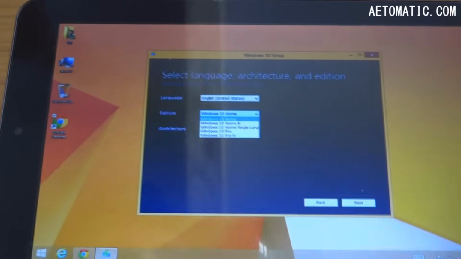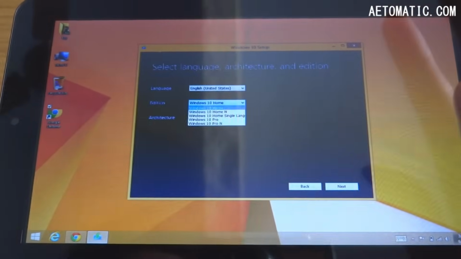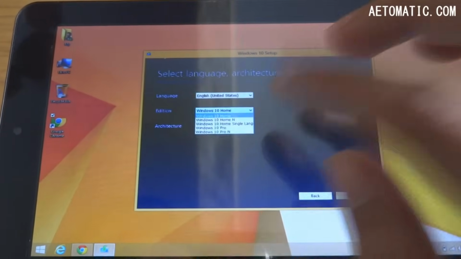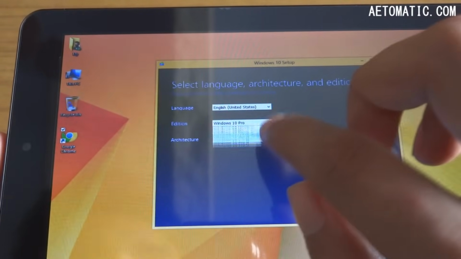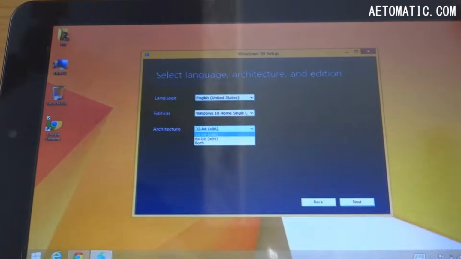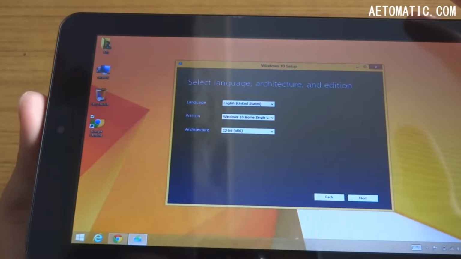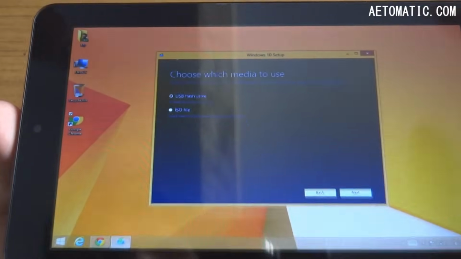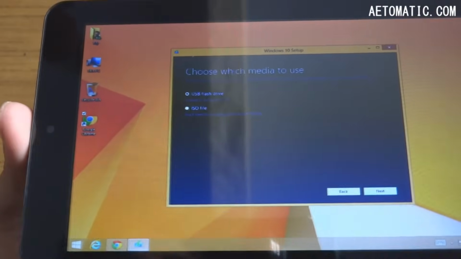Click on the similar edition of Windows that you have. On most of these tablets, and especially on this tablet, the version of Windows is Windows 8.1 Single Language. So select Windows 10 Home Single Language and select the architecture 32-bit x86. And this method not just works for this tablet, it will work for any other Windows device that you want to update. Next. Now it will give you two options: USB flash drive or ISO file.